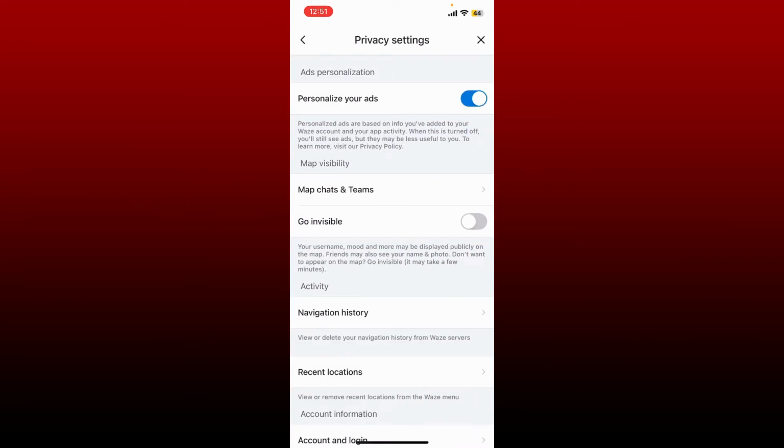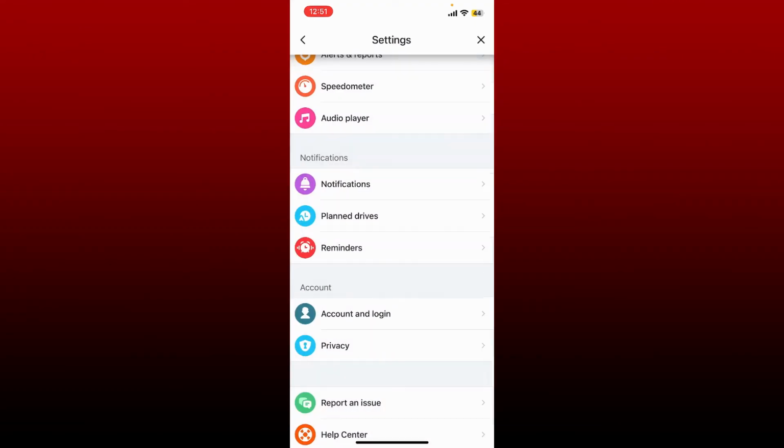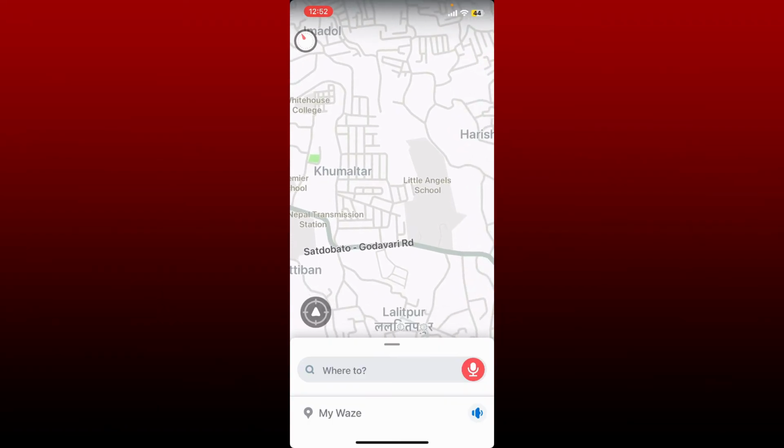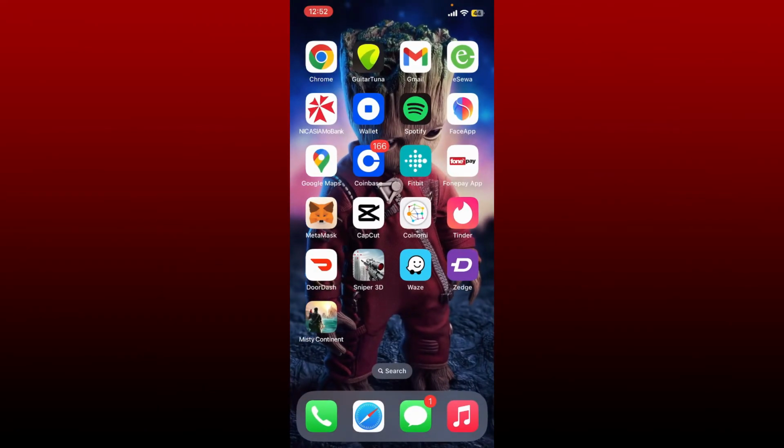If you don't want to be visible on your map, you can simply tap on the toggle menu right next to Go Invisible, and you now will be able to go invisible on your Waze application's map. You can now go back to the main home page. That is how you can easily stay invisible or become invisible on Waze application map.